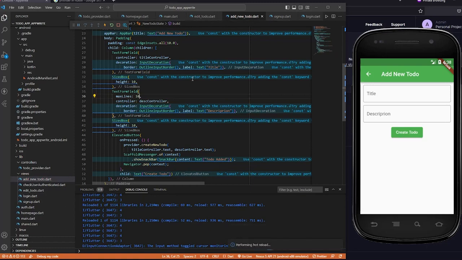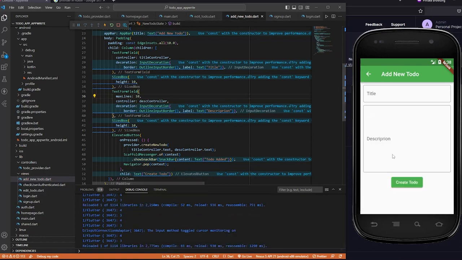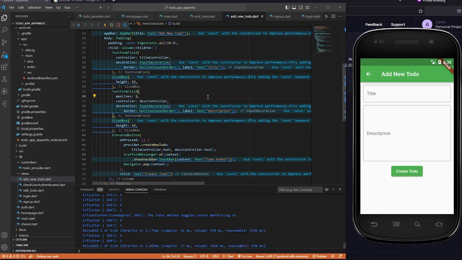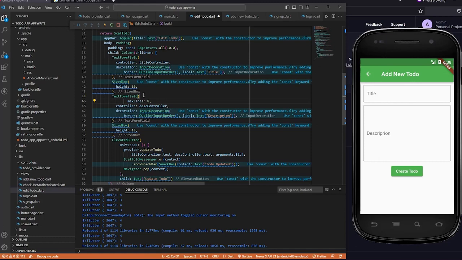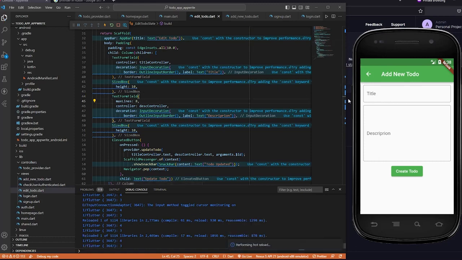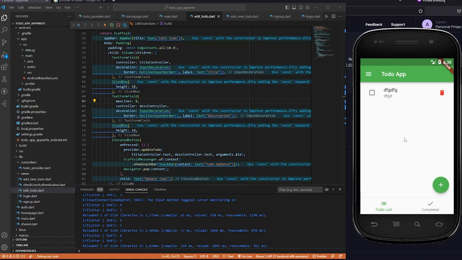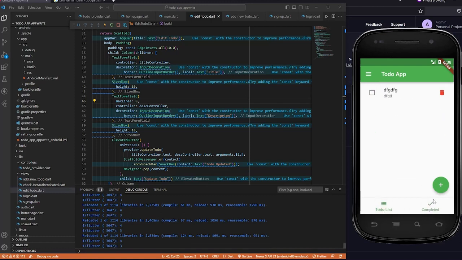So now we are changing the max lines to 8 so that the user can add more description. So now we have successfully built a to-do application and we can perform all the tasks here, such as creating, reading, updating and even deleting. So that's all for this video.